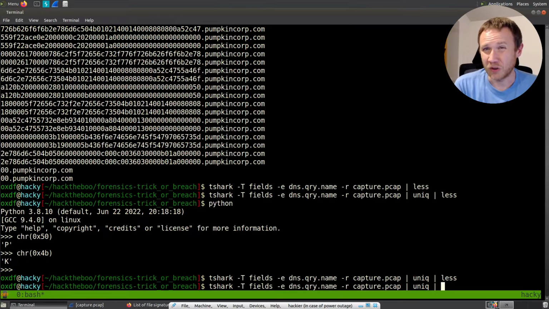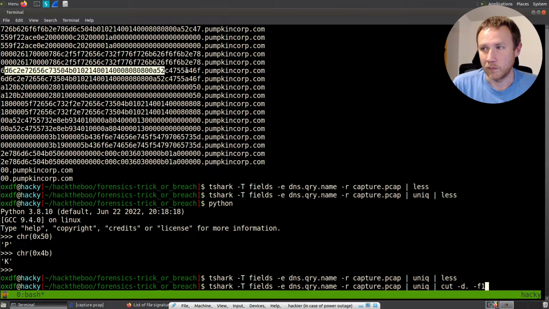We want to remove the domain here, so we can do a cut. Cut in bash is going to take each line and apply line by line. We can say the delimiter, -d, of a period, and we want to then get the first field only. So in that case, we'll get just this.